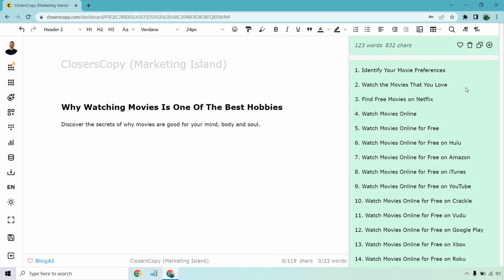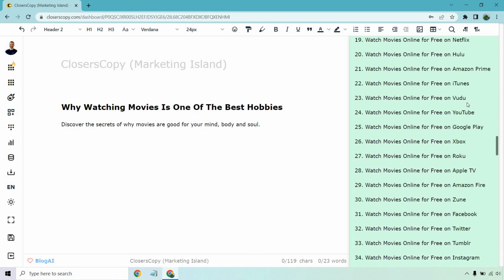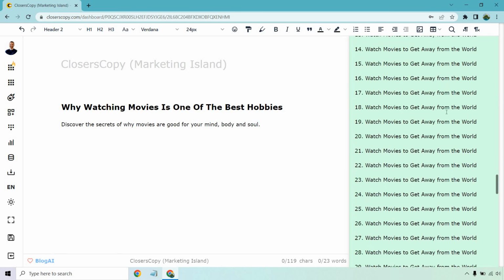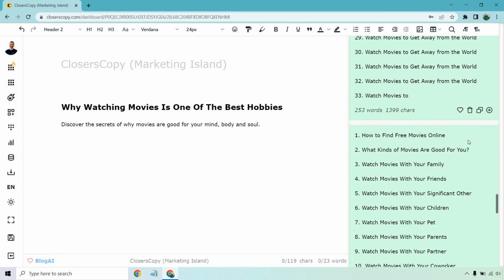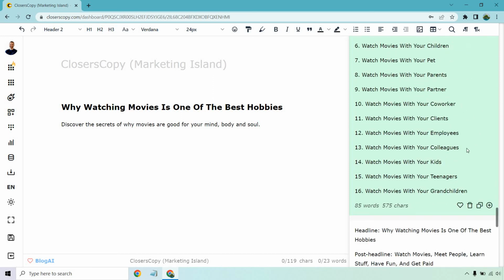Identify your movie preferences, watch the movies you love, watching movies for free on different spots, definitely like every spot possible. Watch movies to get away from the world, repetitive, just a few times. How to find free movies, watch movies with your children, so on and so forth. Watch them with like anyone.